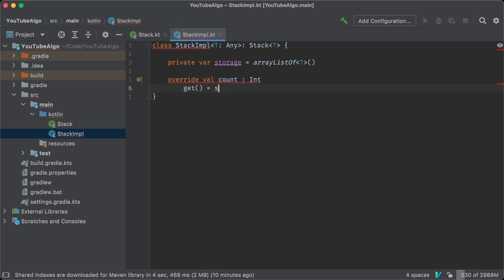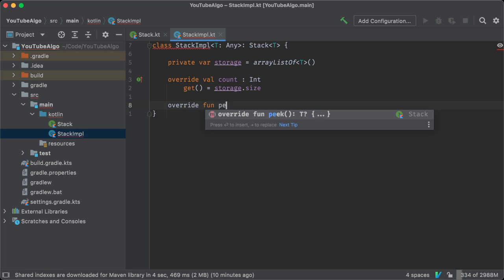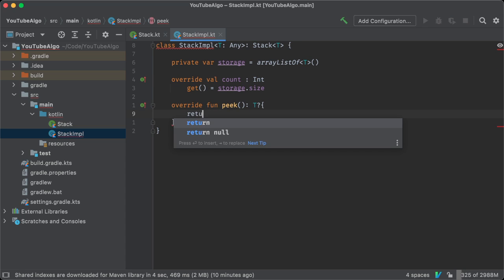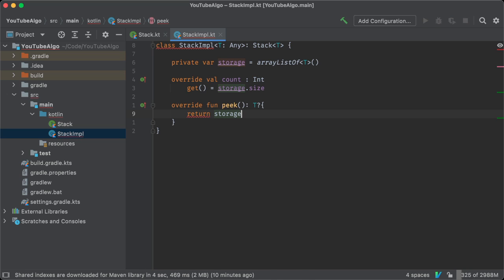Now for the operations, peek takes no arguments, might or might not return an element, so we can use Kotlin's own last or null function to do that. It either gets the last element from the ArrayList or it returns null.